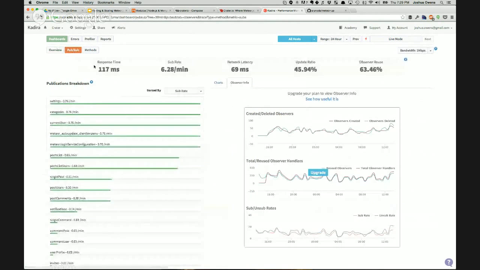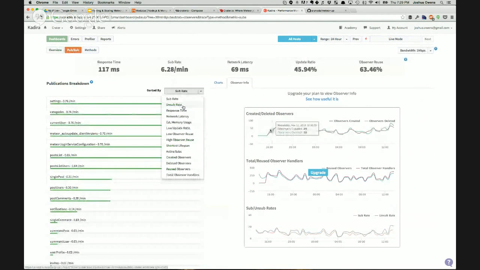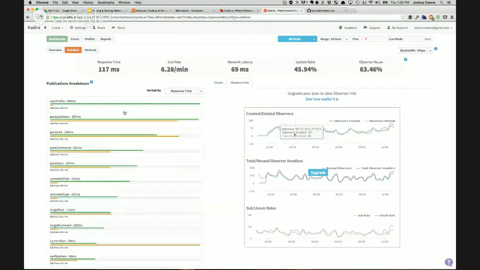And then you can dig into the pub sub here, and we can sort by response time. We can see whenever someone pulls up a user profile, this seems to be the slowest publication. But if you look, it doesn't have a high sub rate. It's like 0.02 per minute. Whereas this post list users is 287 milliseconds, but we're getting a little over half a sub a minute. So this would be a good place to optimize and dig in.